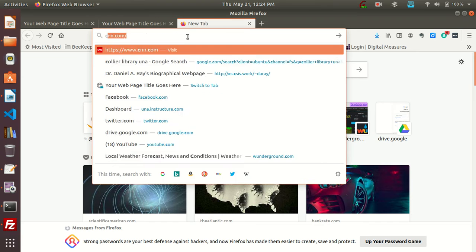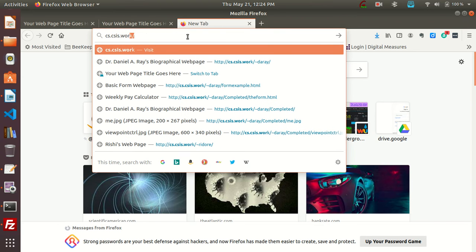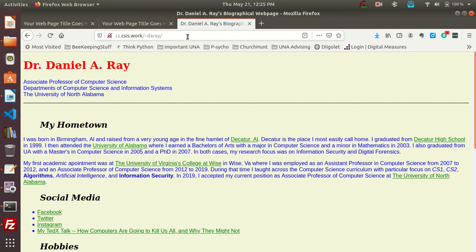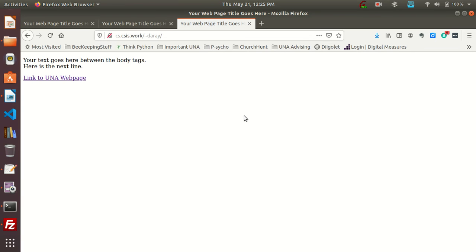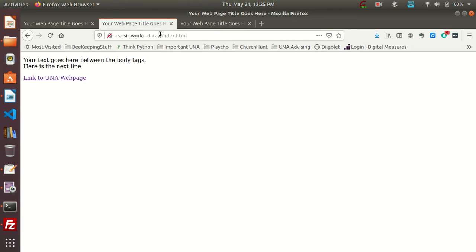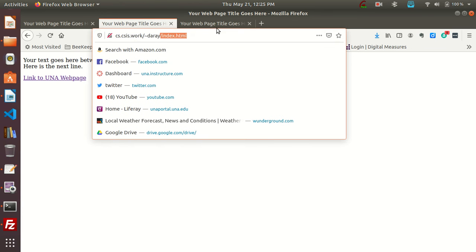Let's type in this web page again, cs.csis.work/tilde.darray. Now, what happens if I don't put in the name of the file? Okay, and just press enter. All right, and then let me hit refresh. Okay, why did that work? Okay, what's going on? Well, the reason why is because the browser assumes you mean index.html if you don't say anything else.